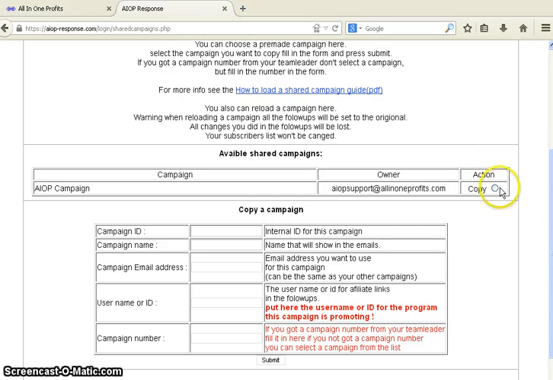So what you do is you would make sure your copy action is selected, and then you would put your campaign ID in the first box, and only you will see this. It's not available to anybody else to see this. And I'm just going to use AIOP for my campaign. You can use anything that you decide that you want to use. Your campaign name is your name, and your subscribers will see this.